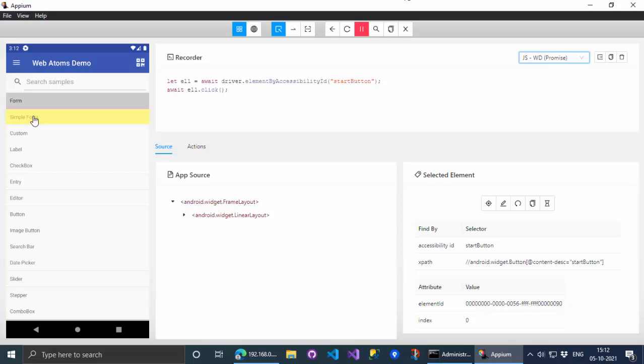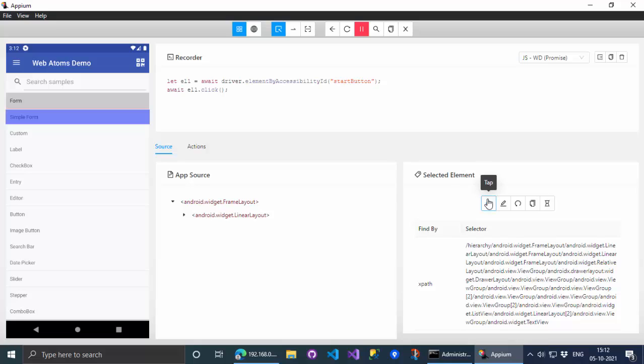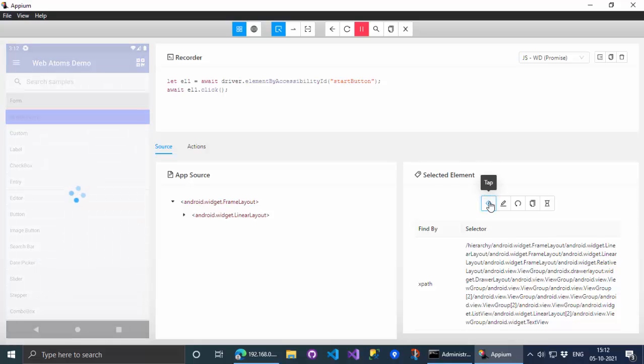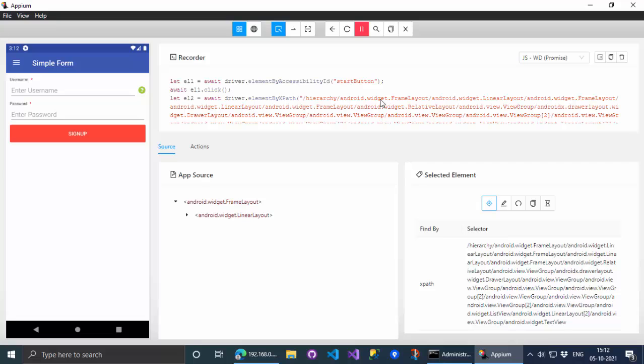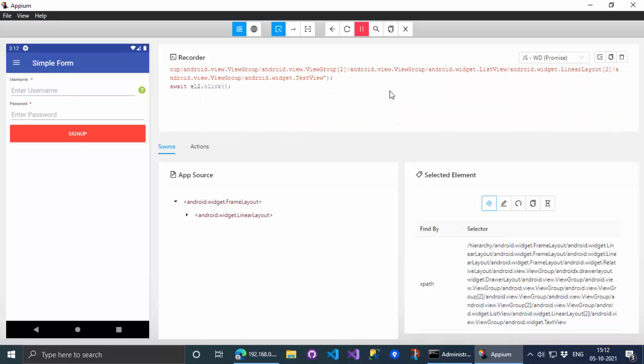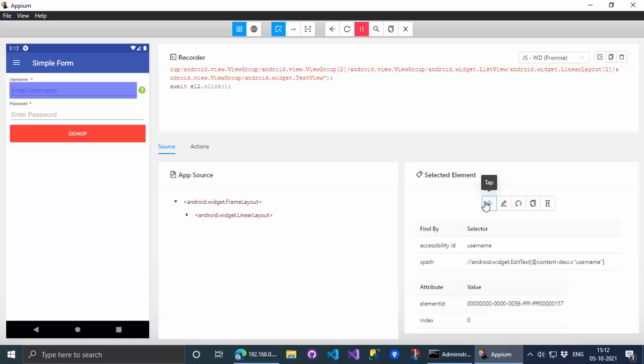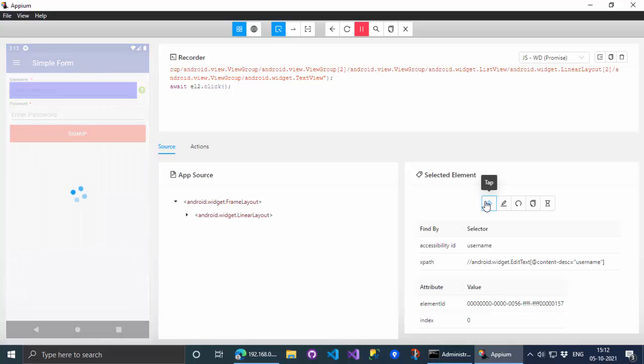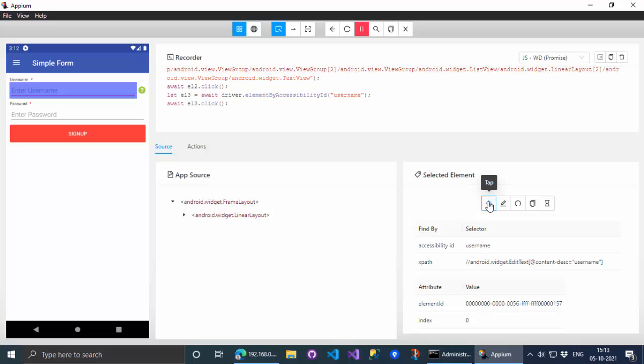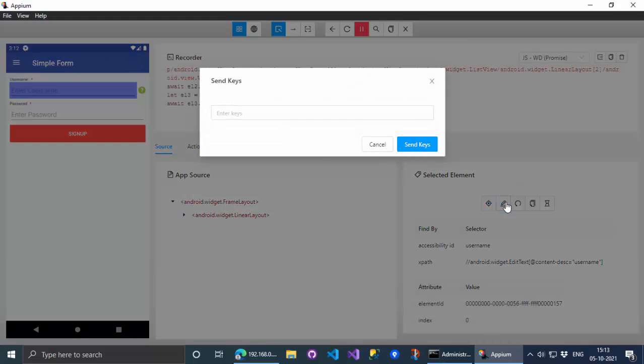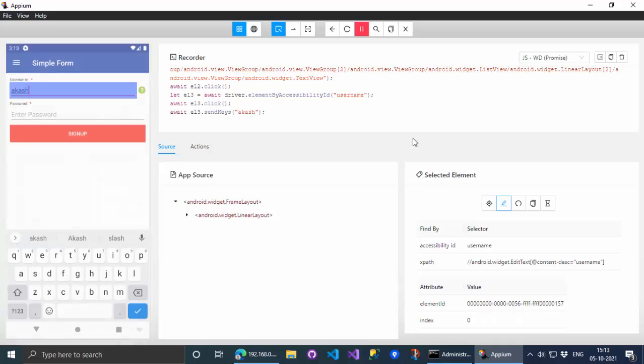Let's select the first item in the list, and again we will click the tap button. Now we will choose a username. We'll click tap, so the element will get selected, and then we can send the keys. And let's hit the sign up button.